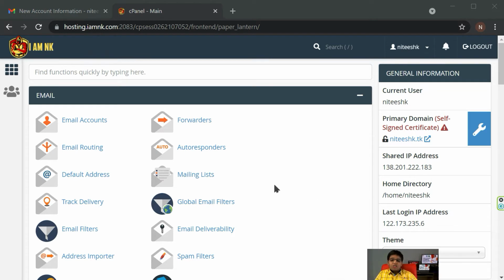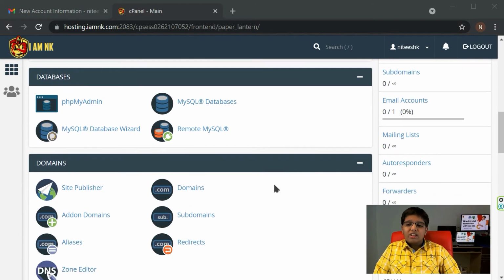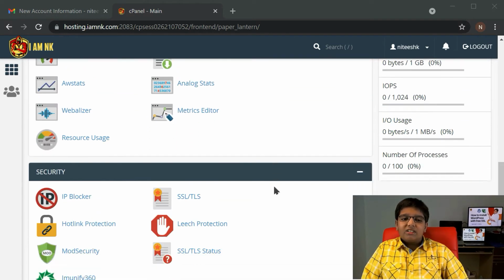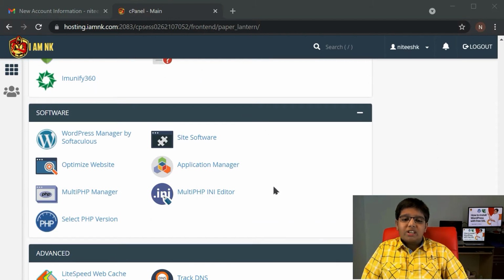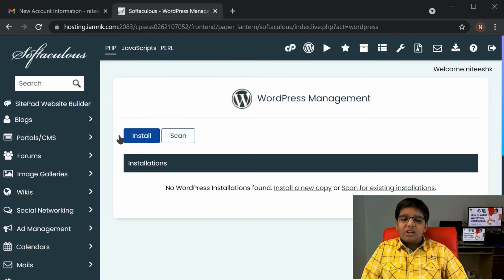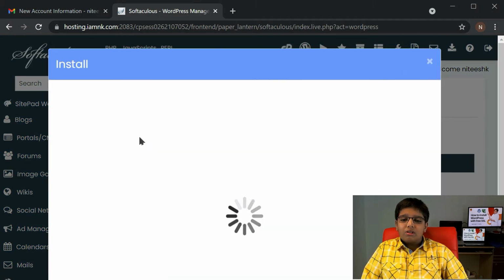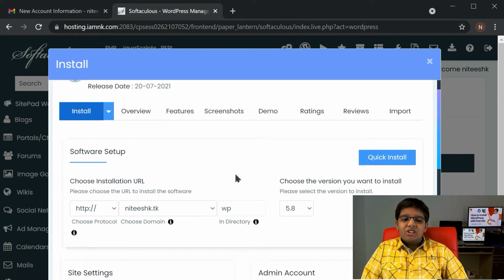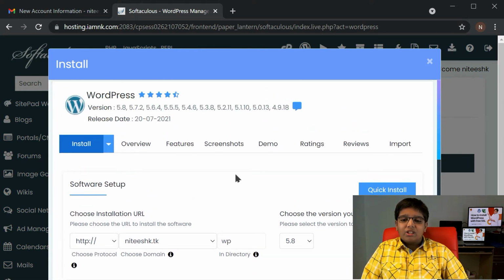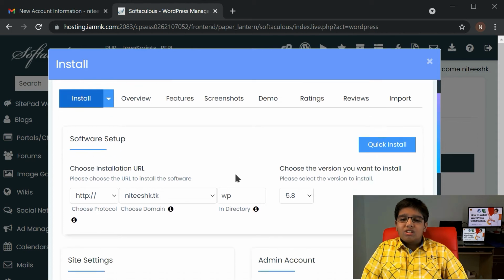Step 2. Scroll all the way down to Software section and click WordPress Manager by Softaculous. It will open up a fresh page. Now click Install. This will open up another pop-up window. In this page, you have to select the protocol and the domain name. To do this, first select the protocol as HTTPS.